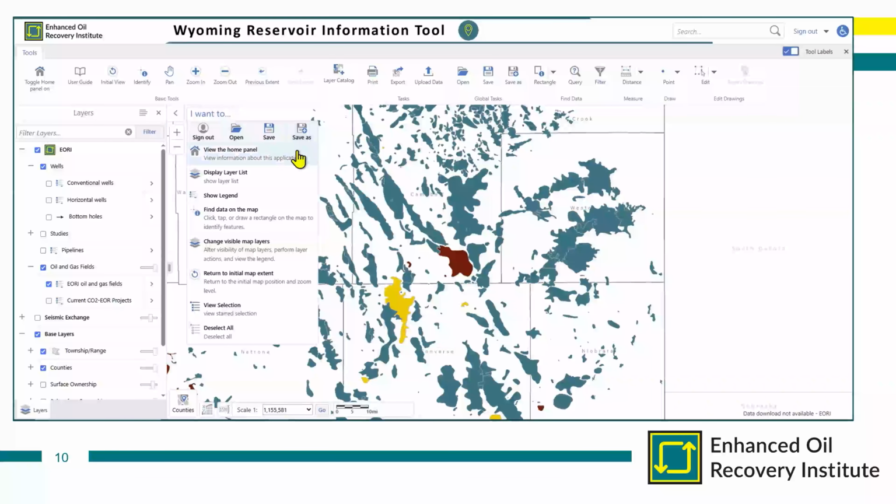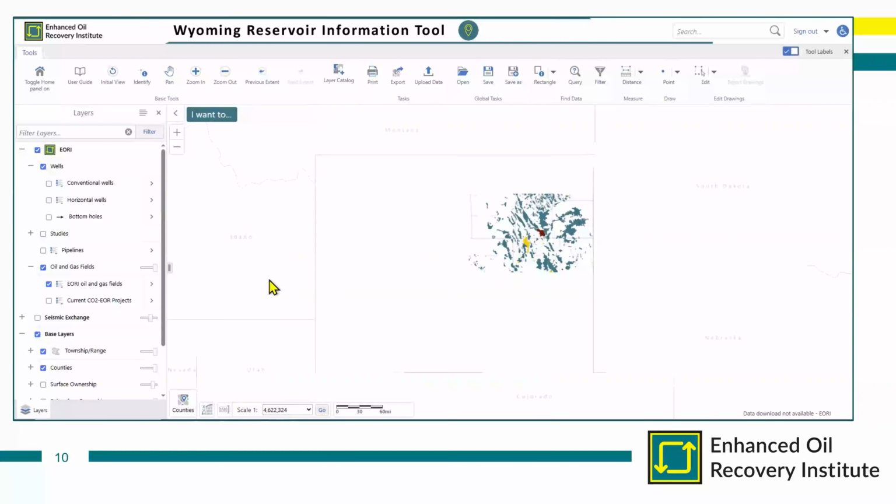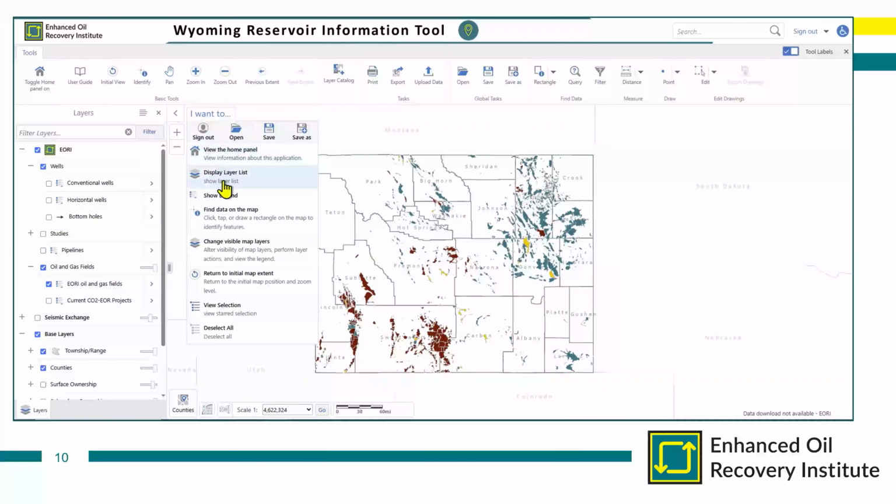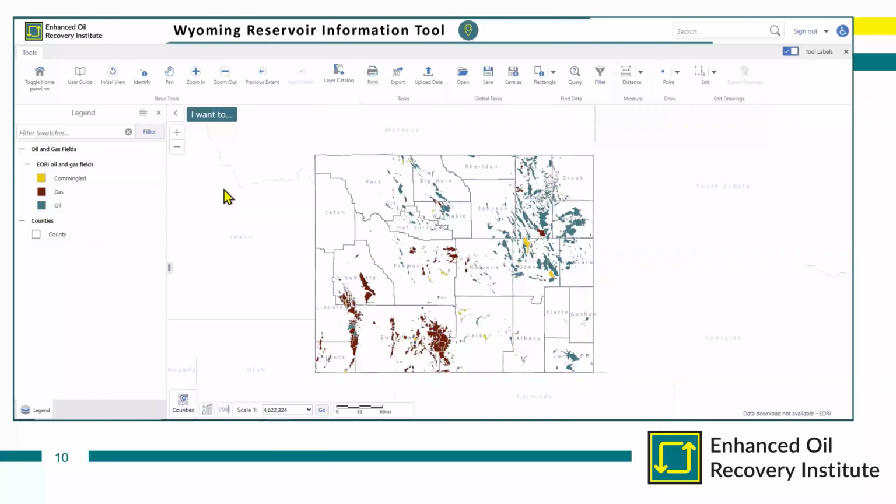There you can sign out or open your projects, find information on the map. You can turn to the initial extent, the extent that the map draws to as soon as you launch the app. And we can open the legend. Keep in mind, you're only going to see the symbology for a layer if the layer is turned on. I'll show you that in a moment.